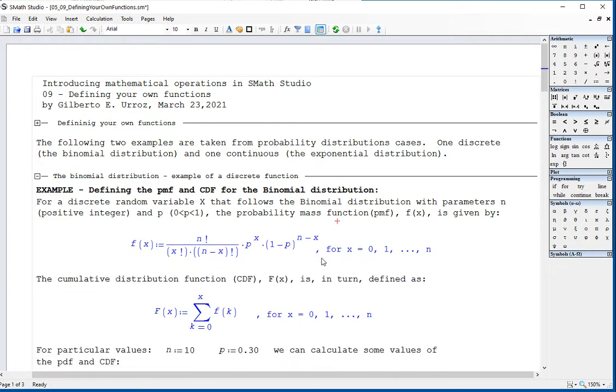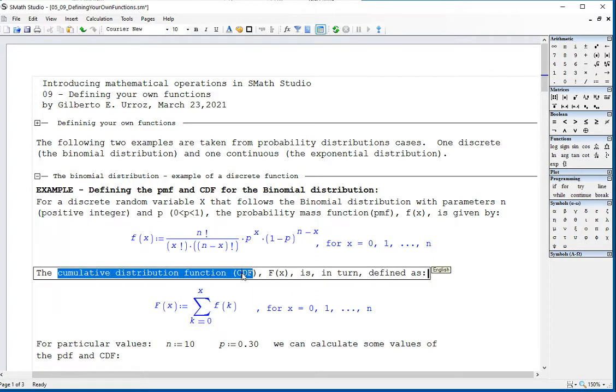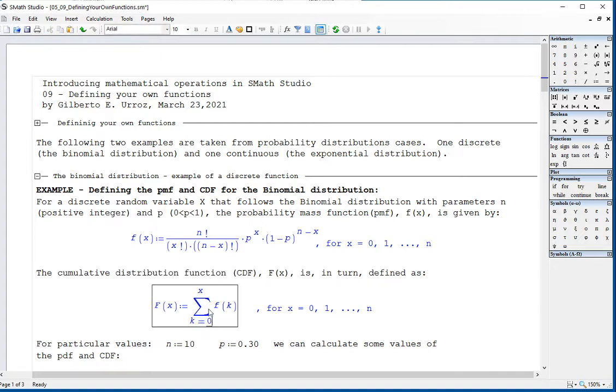So I'm defining a function here called f of x, which represents the probability mass function of the binomial distribution. And then I'm defining what is called the cumulative distribution function, which is the sum from k equals 0 to x of the function f of k. Remember, since x acts as text value and integer values, k, typically used for integers, is a valid selection here.